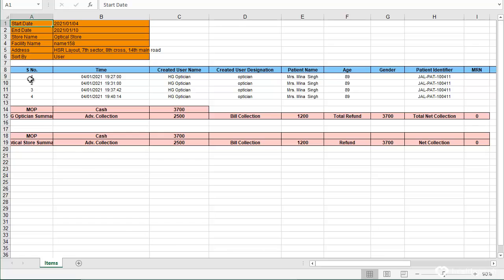So this is the new collection report. Since there was only one patient who was processed, you can see all the transactions are under that particular patient only. And the user who performed the transaction, his name and his designation also appears.